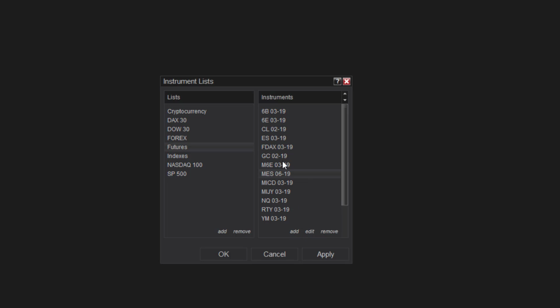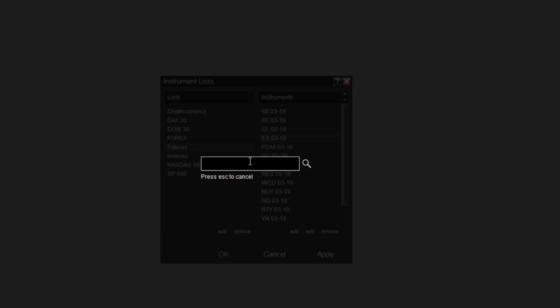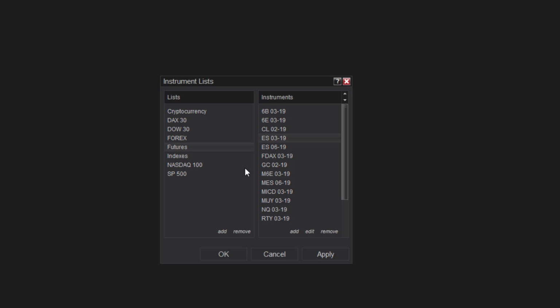This would work with any of the ones. So here's ES 3/19. So if we wanted to add ES 06/19, that would now give us the ES 06/19 contract.